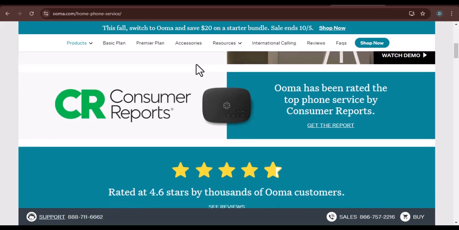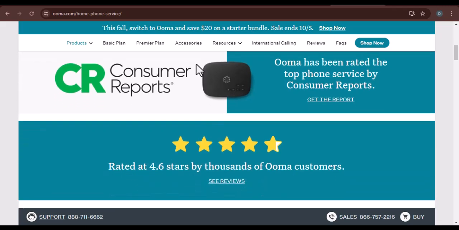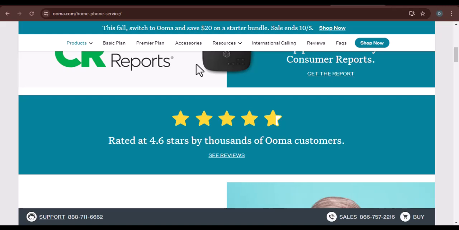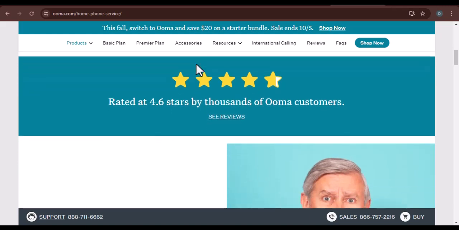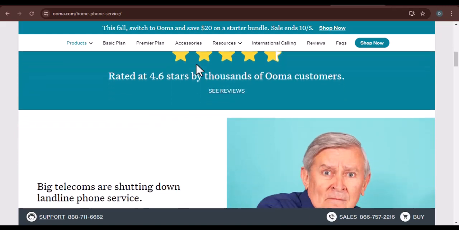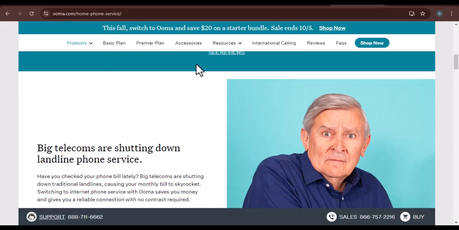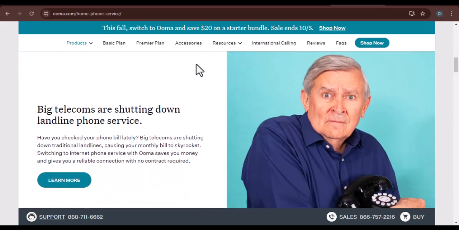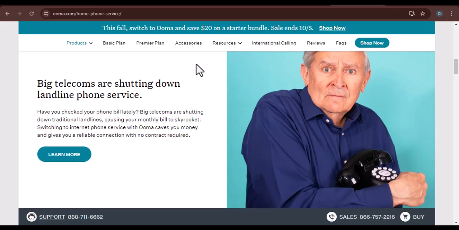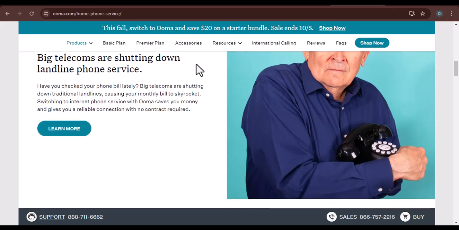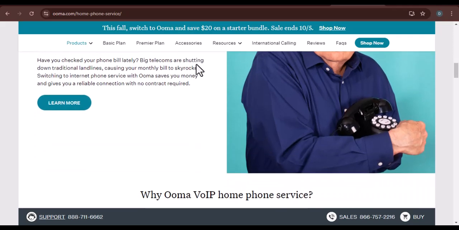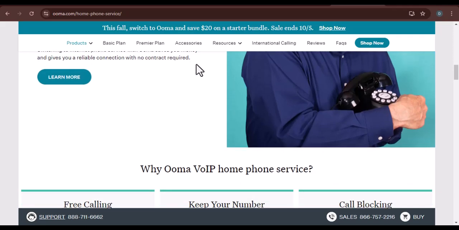Before we get into the troubleshooting, let's understand a bit about Ooma. It's a VoIP device that replaces traditional landlines, offering features like unlimited calling, voicemail, and even video calls. But like any electronic device, it can encounter issues. So, let's explore some potential culprits. Common reasons for Ooma offline.